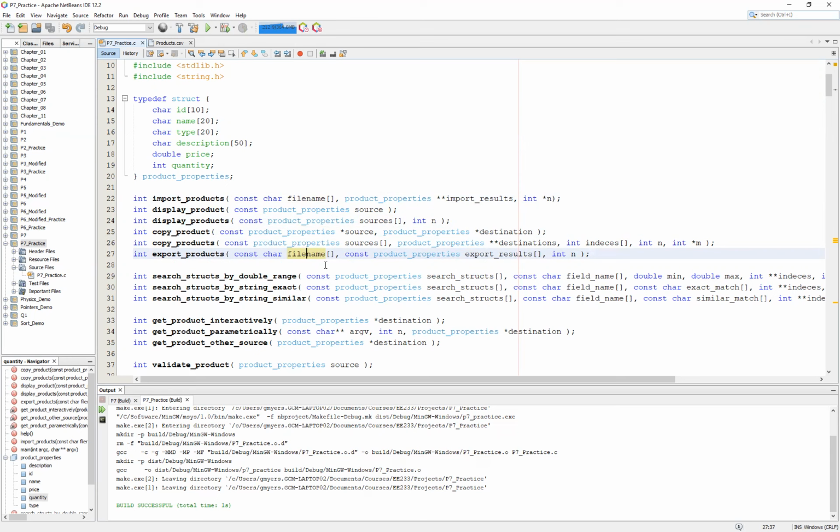In this case, you could simply leverage your export products as a first step into any other process that you wish to do. In other words, maybe before you add a new product, you simply make a backup copy of your inventory.